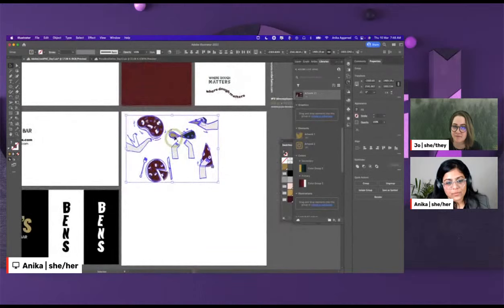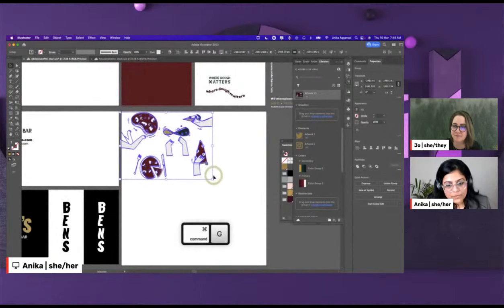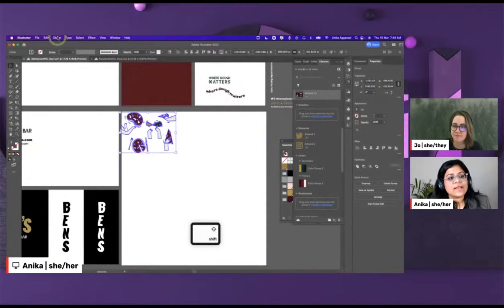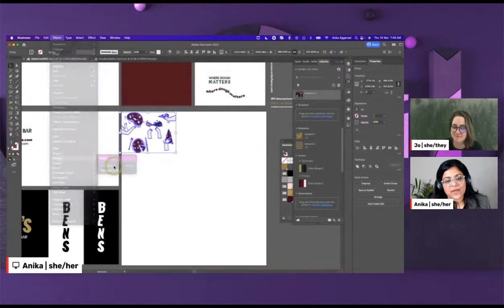So let's just make something that is just like this by default. I'm just gonna use this very simple one. Keep this here. I'm gonna group everything and scale it down. I can go to Object, Pattern, and Make. That's one way to do it.